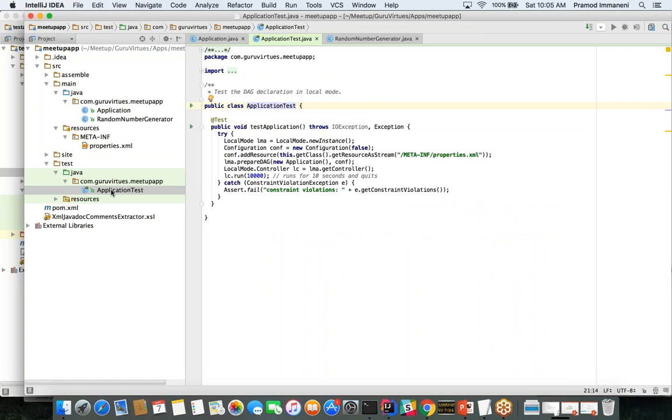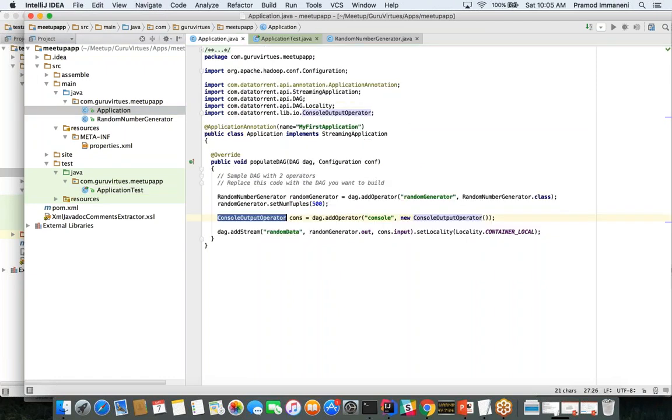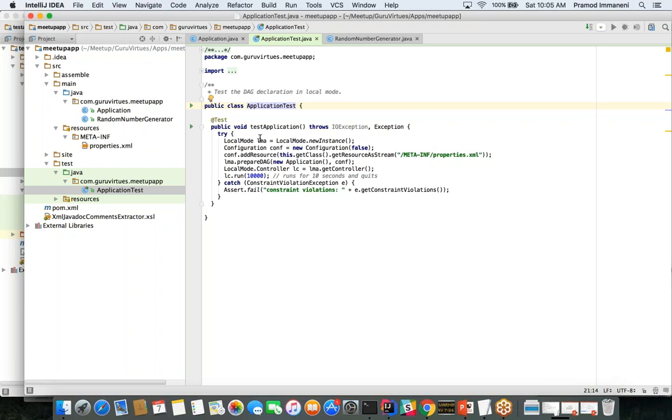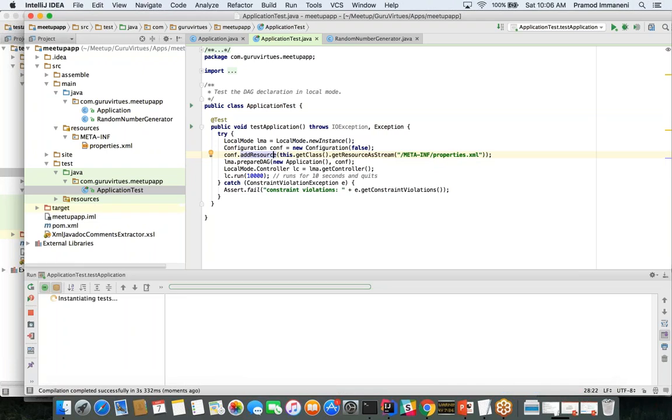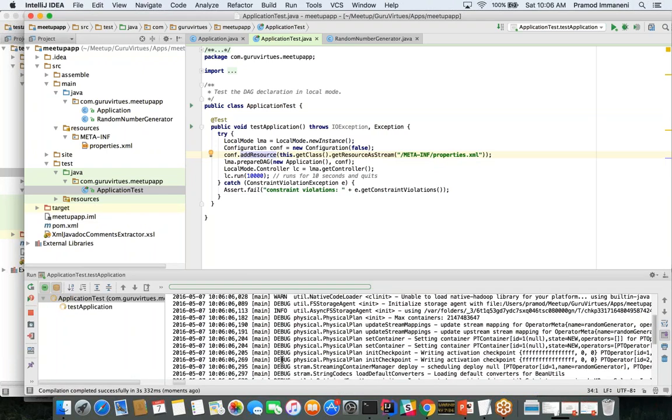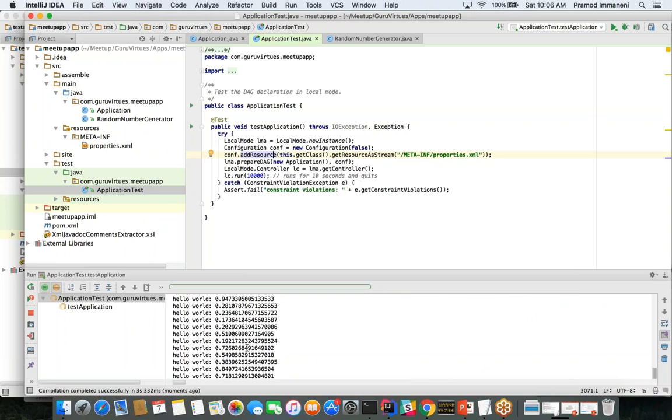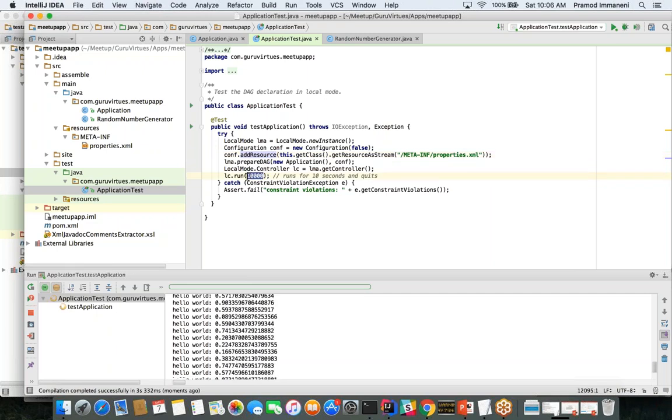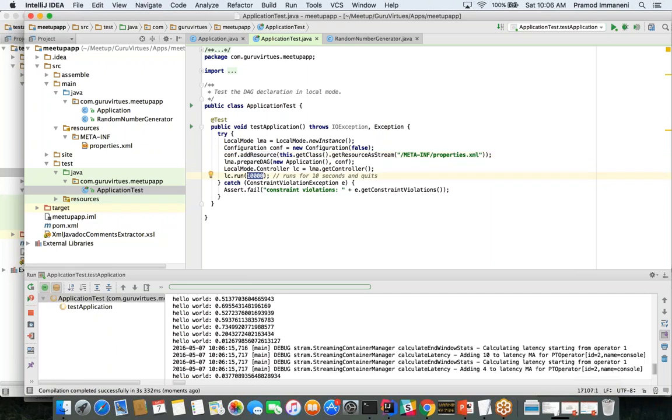We show you a way to test the application right here in your IDE itself, even before deploying to Hadoop. So the same application that you created here, with a little bit of glue code in JUnit, you can actually run. You can see it's the same application that was created. So you can run it right here in your IDE, and it's going to print the output here because the console output operator is going to print. So you can see the data being printed. Normally your application will be running continuously, but we are only running for 10 seconds here. So it'll stop after 10 seconds.